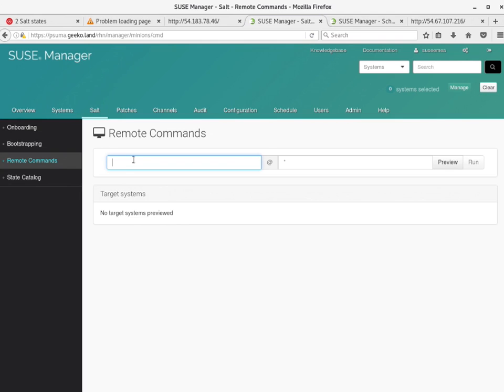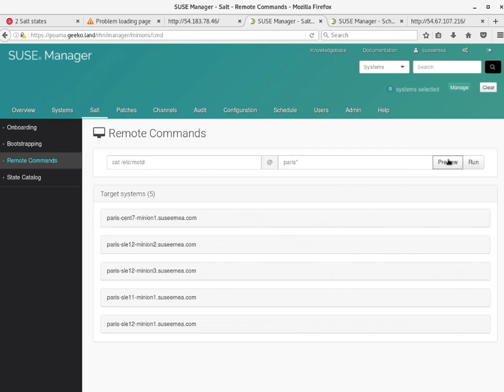So I click on Salt and Remote Commands. And here I'm going to type the exact same command that I did earlier to show that it was not correct: cat of /etc/motd, message of the day. Over here in my selection, I want to edit this to make sure I only filter out to show the servers that matter to me today. So these are going to be all the Paris systems, and I'm going to again look at the message of the day. When I click on preview, I get my list.